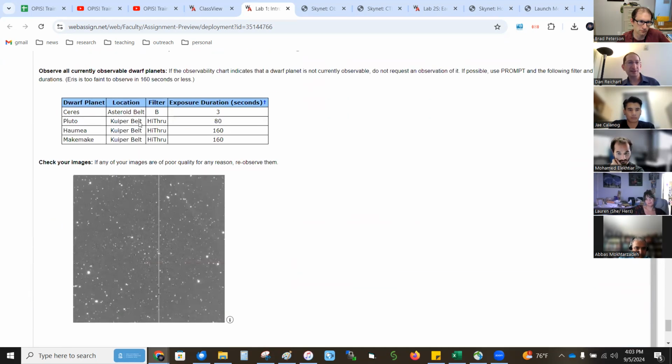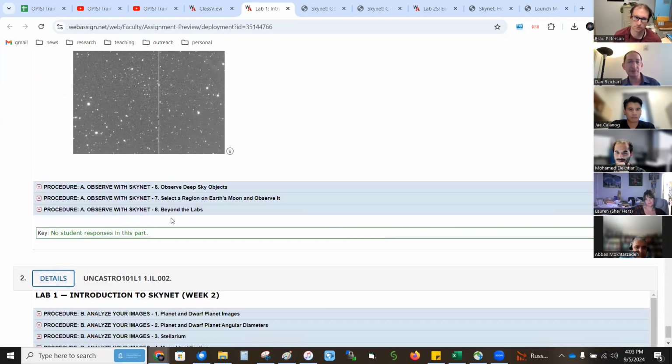Dwarf planets, we do Ceres, Pluto, Haumea, Makemake. Haumea and Makemake may or may not come through. We are burning 160 seconds on these. Pluto, 80 seconds. And it's just going to look like a field of stars. This is a Where's Waldo exercise that we'll learn how to do next time.